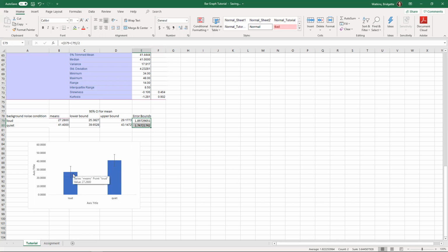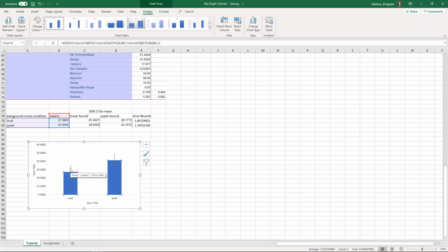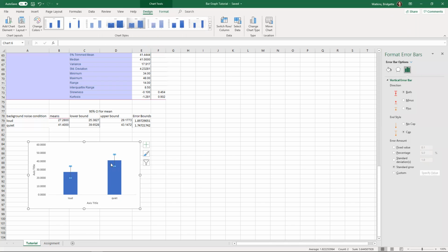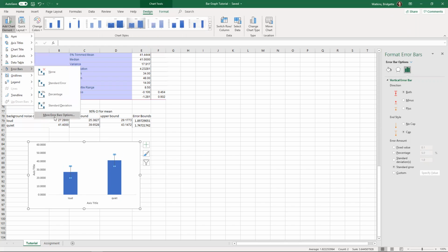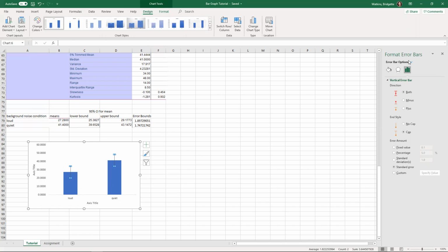Just so you know, what we'll do here is edit it manually. You need to double click on the error bars and you'll see both of them are highlighted. Double click, or go over here and maybe you'll need to click error bars and more error bar options. Once you've double clicked, you'll get a format error bars message. Make sure you're in the error bar options tab and you see this section down here, which allows you to click different options.